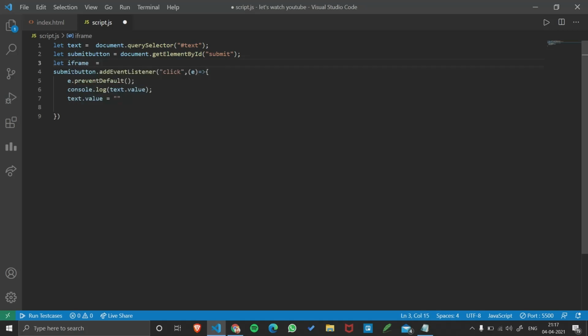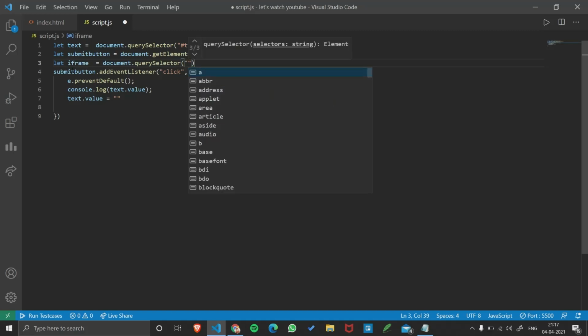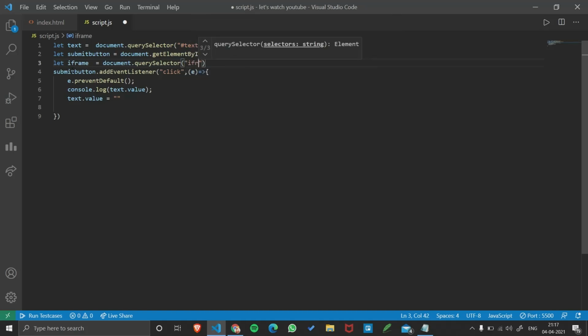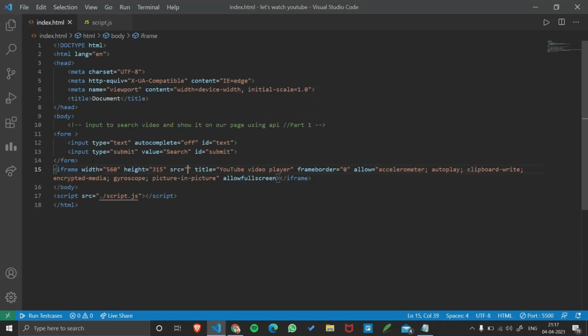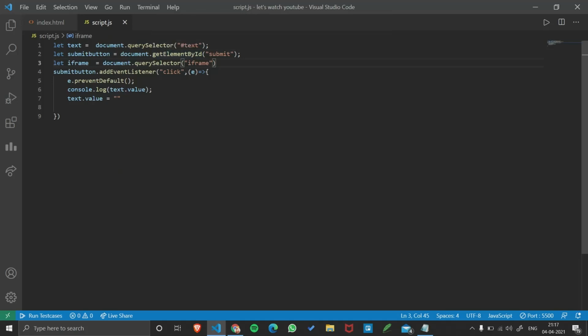So iframe is document dot query selector, and I'll write iframe directly. In query selector, if you are writing tag names, you don't have to write anything before it. If you are writing a class name, you have to write dot before it. And if you write an ID name, then you have to write hash. But when you are writing tag names, you don't have to write anything.